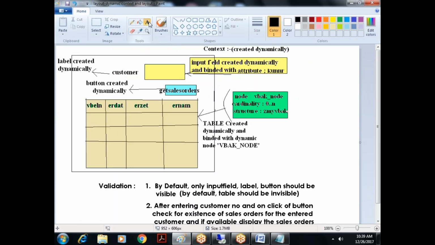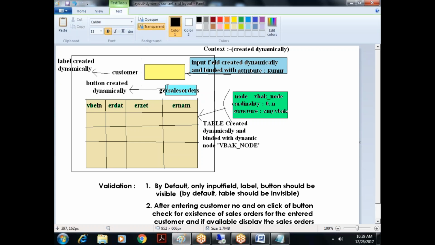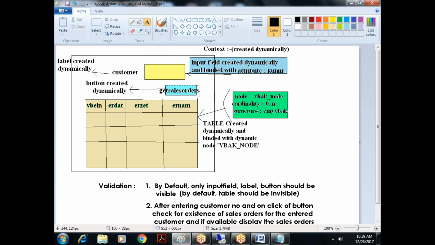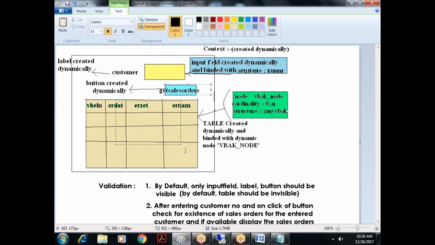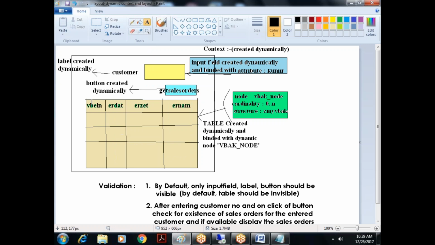So this is the requirement. What is the requirement? We should have a view, and this view should contain one input field for entering the customer number. It should have one button, and it should have one table.